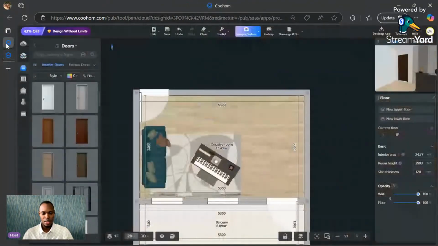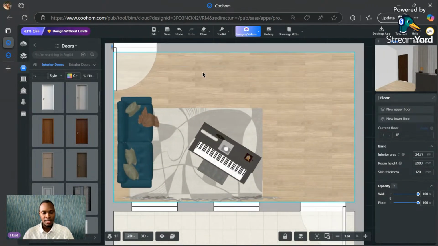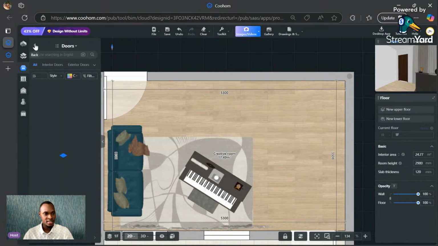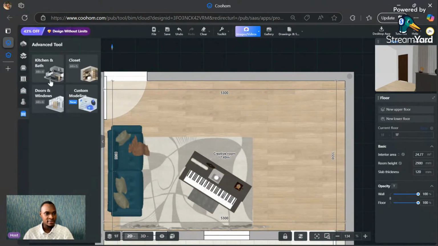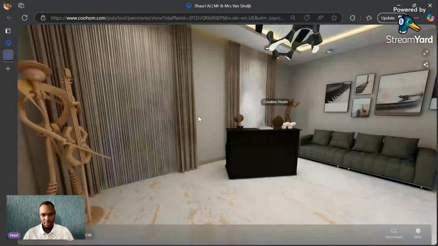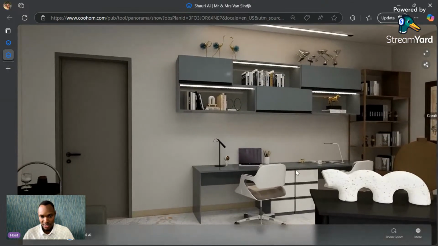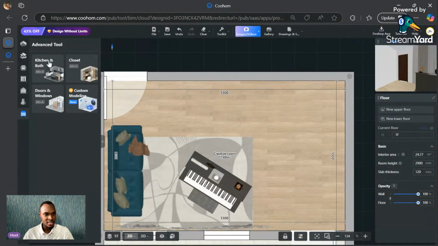So going back to the space we're designing for now, we have our couch, we have our piano. So we need to do our study area over here. The first thing we need over there are the desks for our study. So the desks we're trying to achieve, according to this preview, are desks that have been done using the advanced tool. So we can very quickly jump to the advanced tool and then try to recreate this exact space that we have here. So I'll come to my advanced tool and then select closet, I believe.